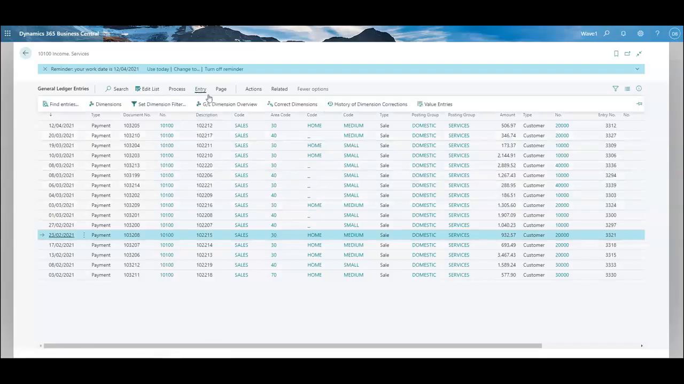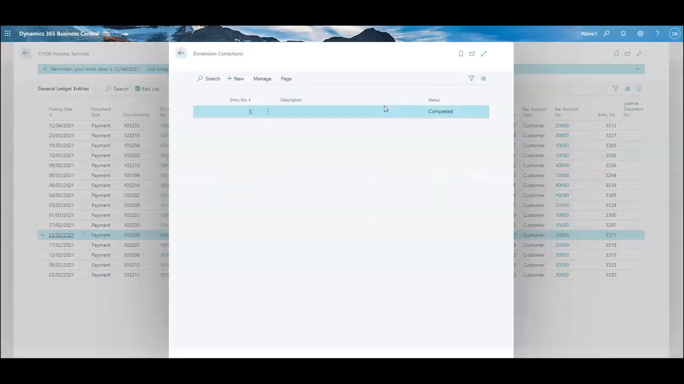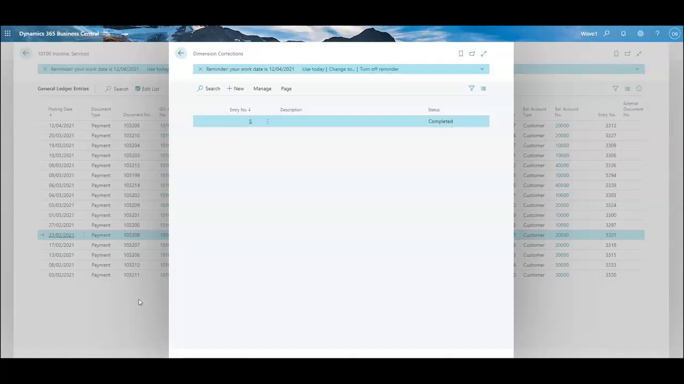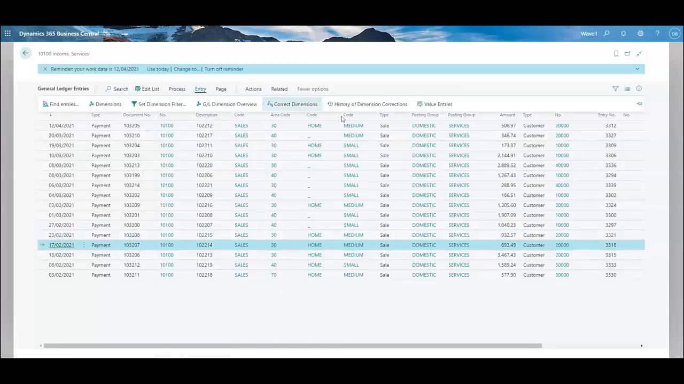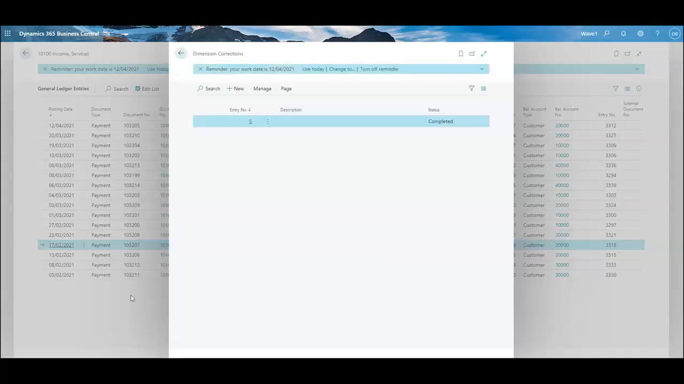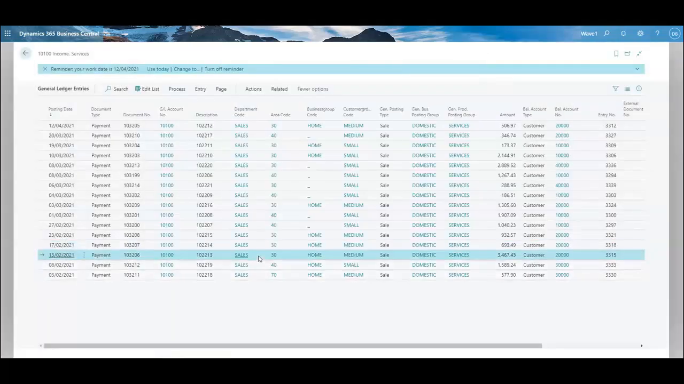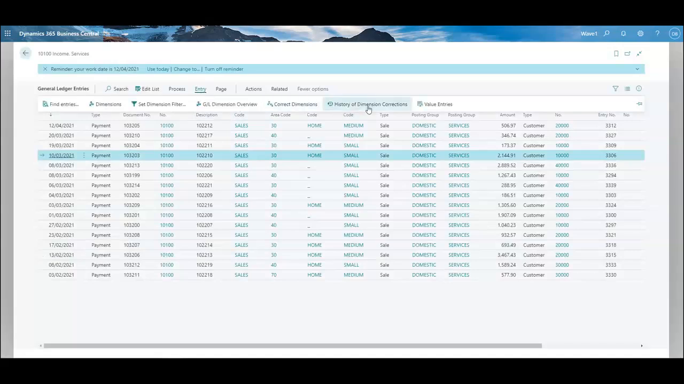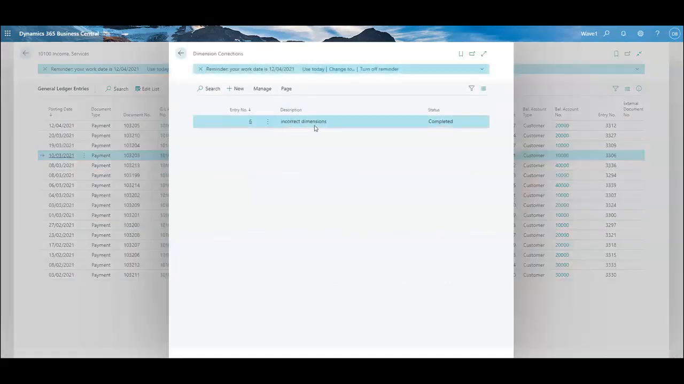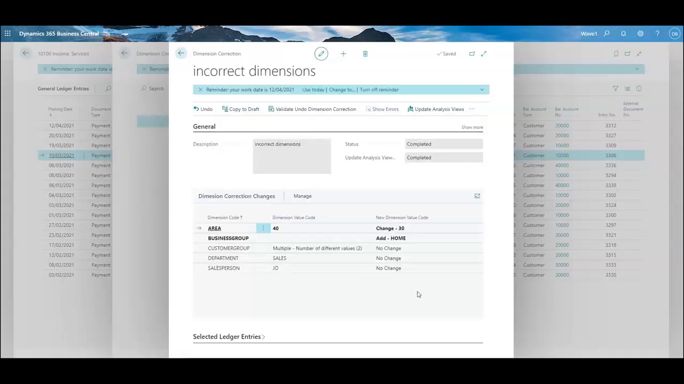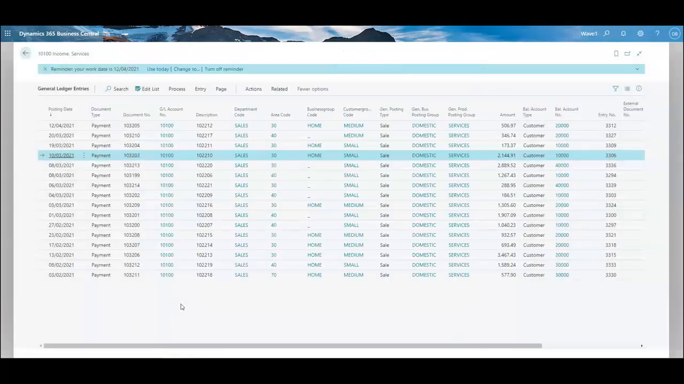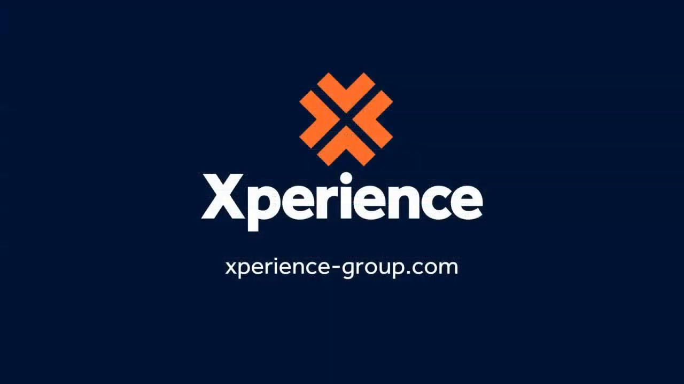If I now come into the entry and into History of Dimension Corrections, we can see the corrections that have been done. That might have been one that I corrected earlier, but we can see whatever corrections have been made within the system previously. So there's one incorrect dimension, and you can have a whole list of the corrections that are made in there. We can drill into here and see what corrections were made as well. You could also undo the changes if you needed to. So that's the new feature to do dimension corrections in Business Central Wave 1 2021.